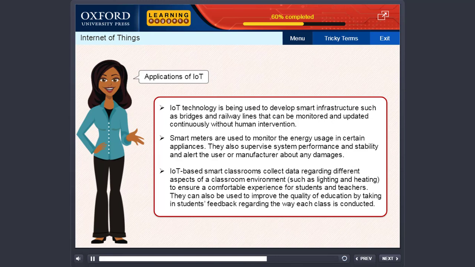IoT-based smart classrooms collect data regarding different aspects of a classroom environment, such as lighting and heating, to ensure a comfortable experience for students and teachers. They can also be used to improve the quality of education by taking in students' feedback regarding the way each class is conducted.